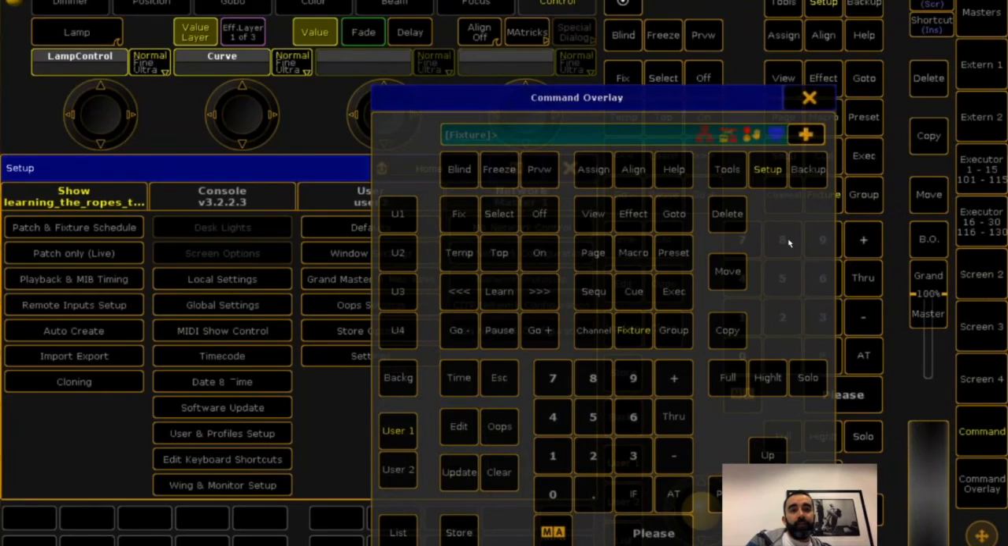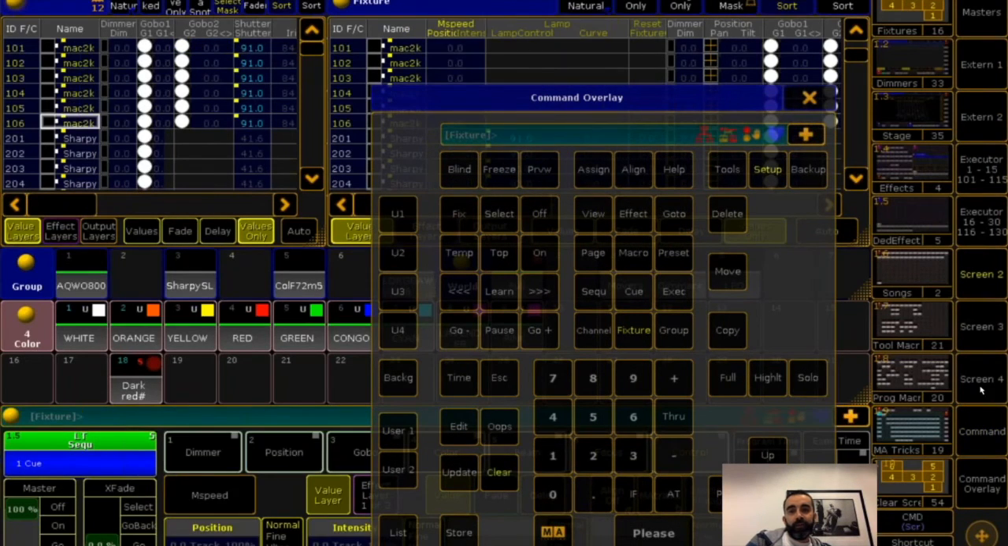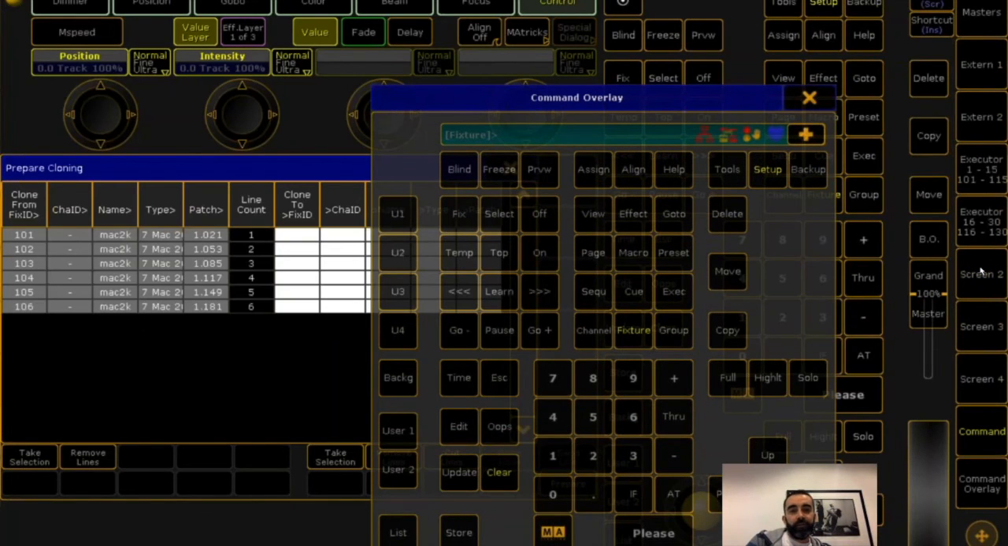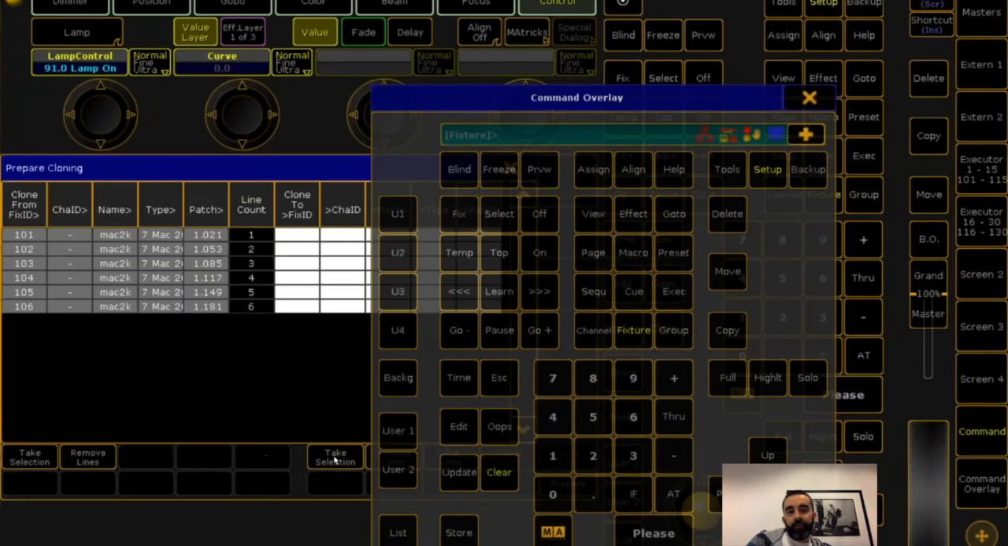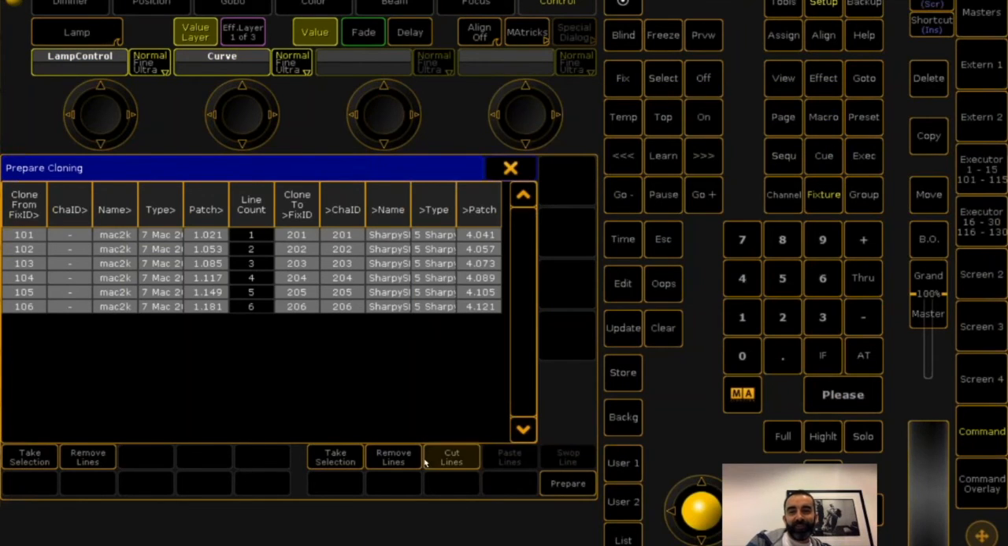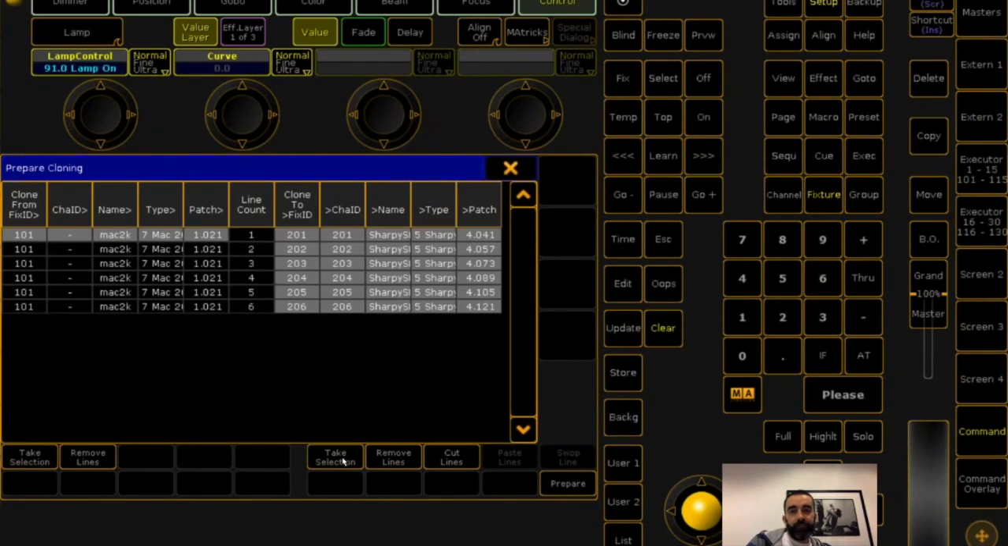The way this works is that if your source data is this, you select those and you say take selection. If your destination fixtures are this, you select them and then you take selection. You can go one-to-one or one-to-many. You obviously cannot go many down to one. So we take selection. For example, I could do fixture 101, take selection to 201 through 206, and this is where you have a one-to-many.